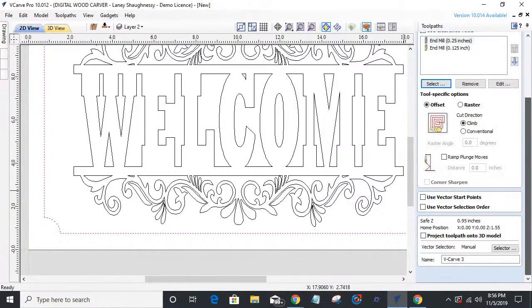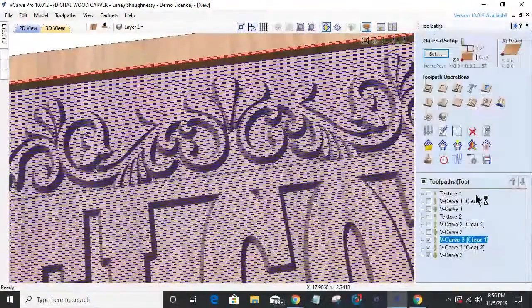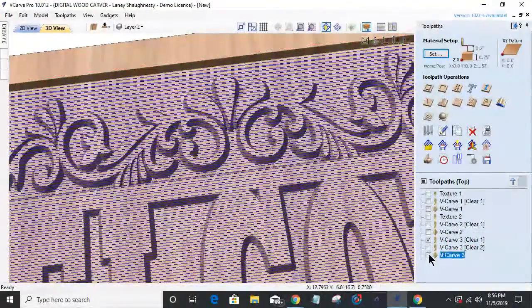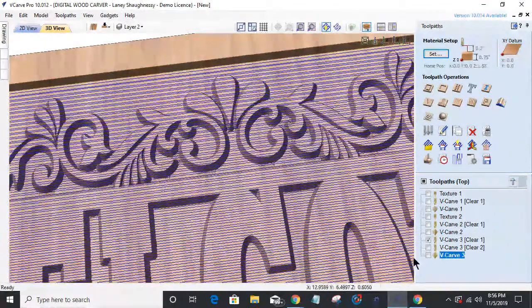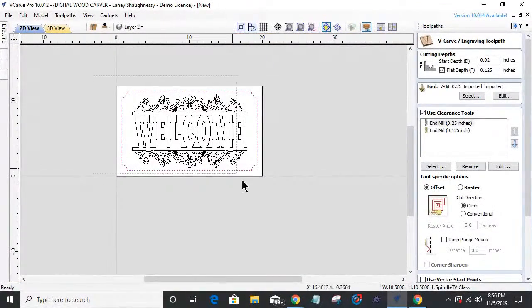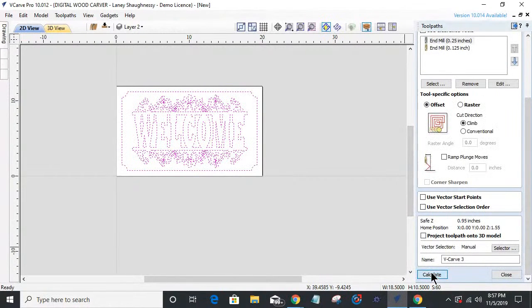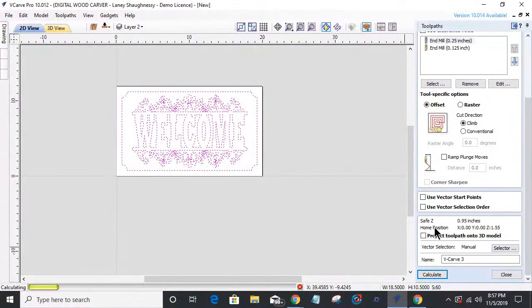Now what that's going to do when I calculate the tool path, it's going to give me three files, my clearing tool path for the quarter inch bit, my clearing tool path, and first of all, it would help if I reselected my vectors. There we go. Let's try that one more time, ladies and gentlemen. Calculate. Let that recalculate.